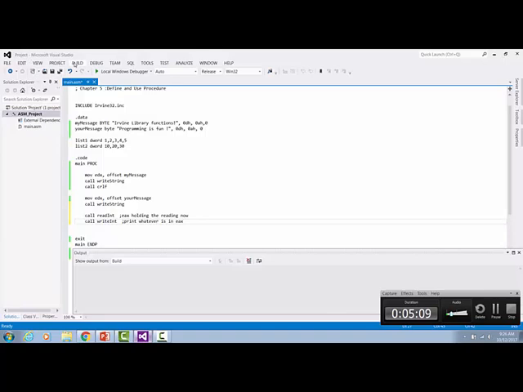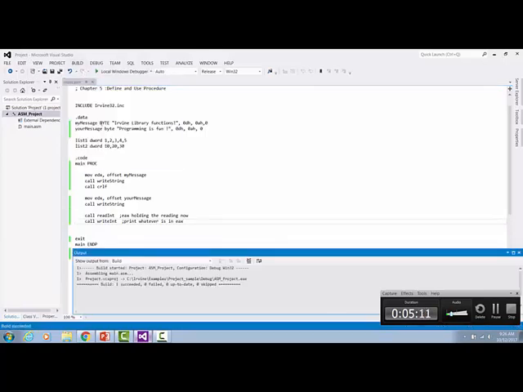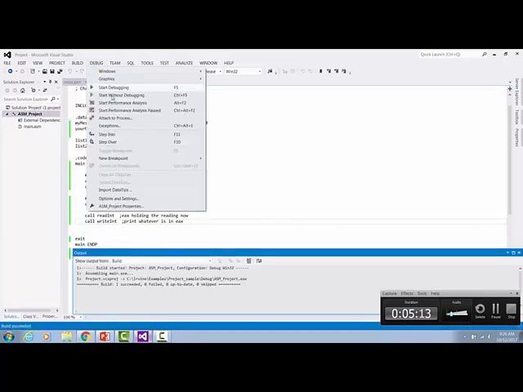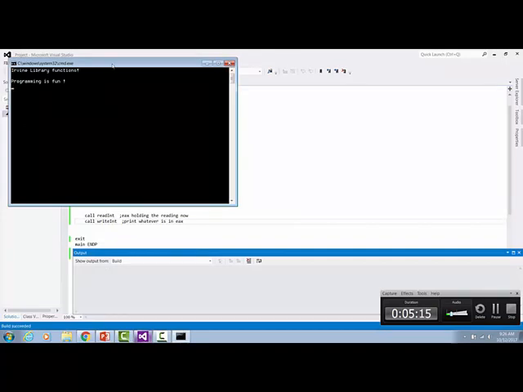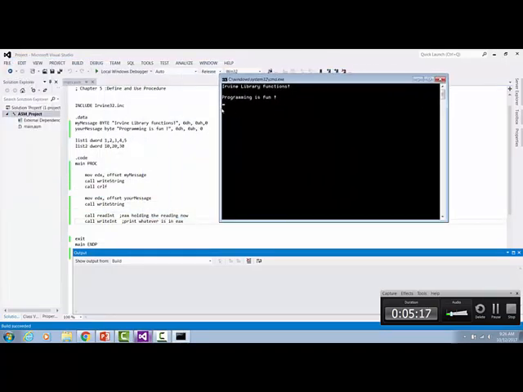So I go to build solution. Then I go to debug. Okay, here it is blinking. It's waiting for my input. Suppose I put 2, and +2 is the printout from ReadInt. Okay, so that's how we use ReadInt and WriteInt.